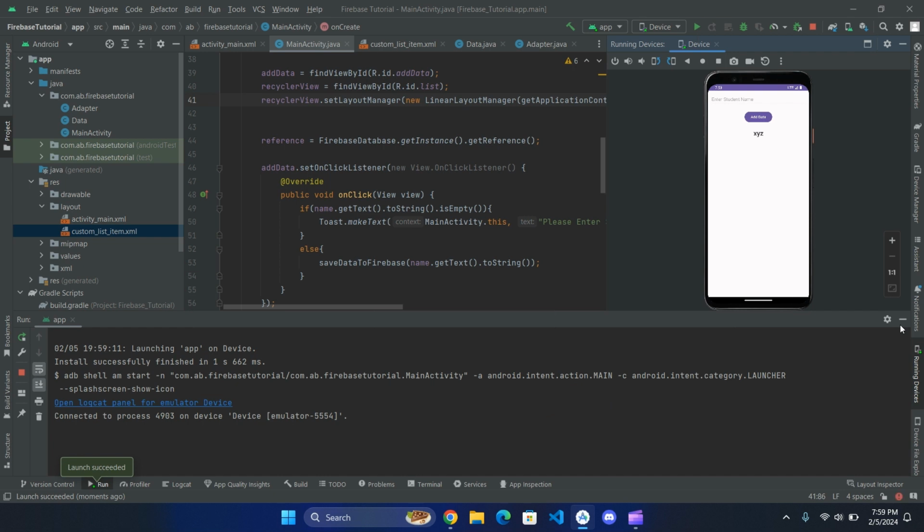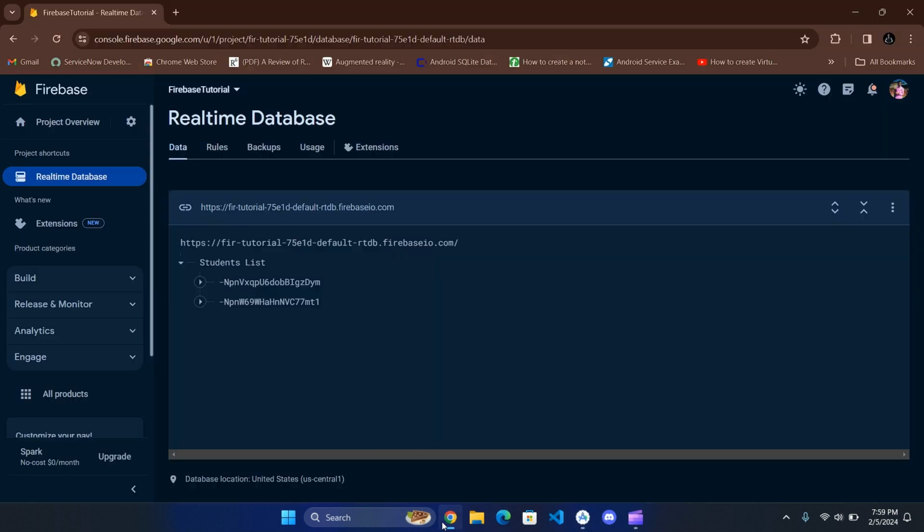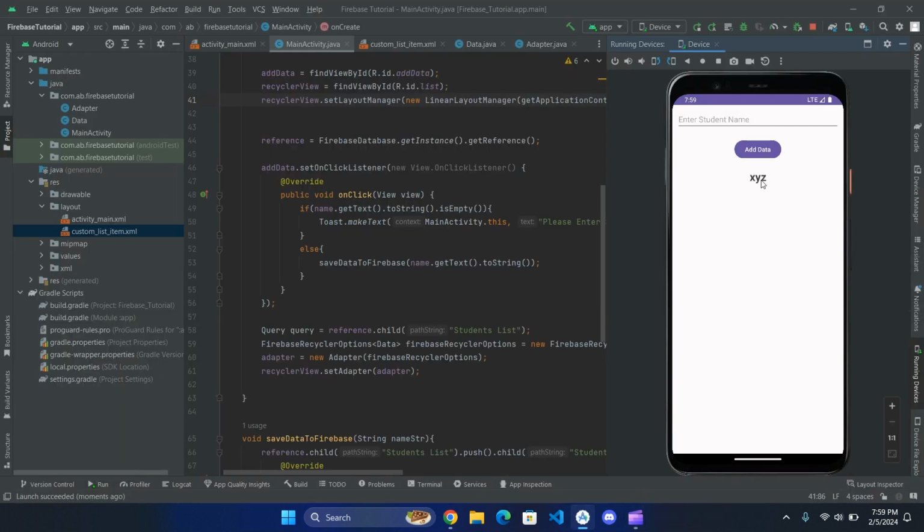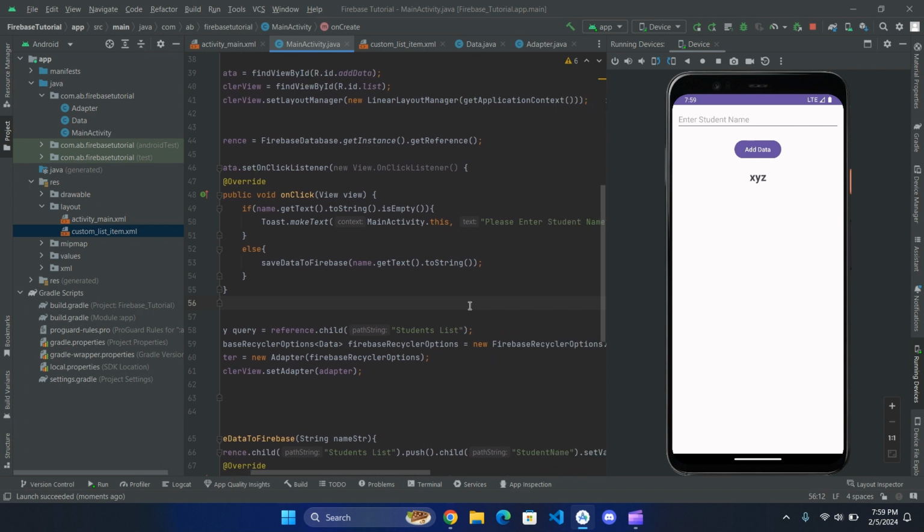So as you can see, only one data is displayed, but we have two different things like abc and xyz. So why is it displaying only one?